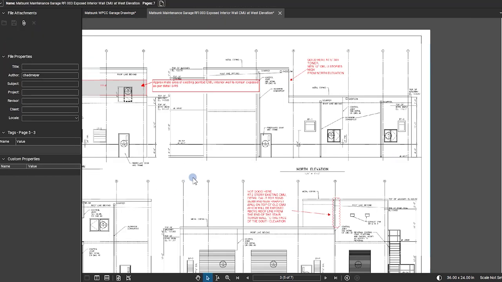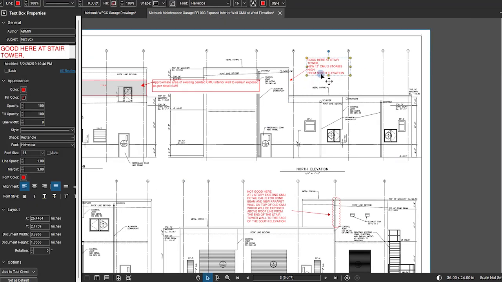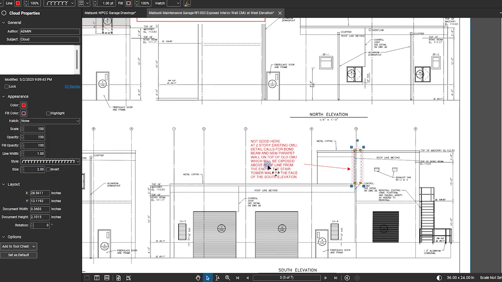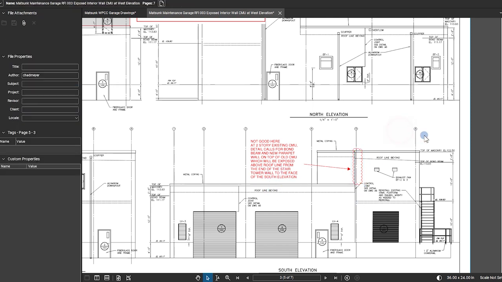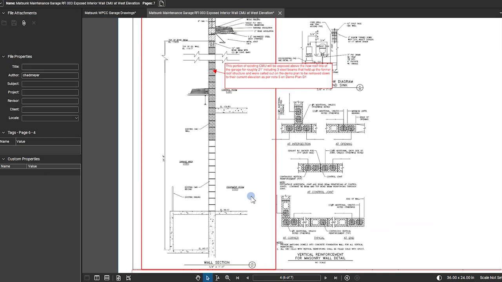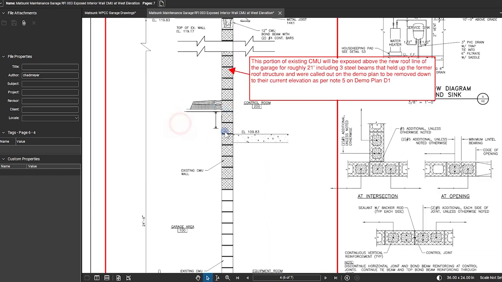The next detail shows the precise location of the problem. They call out existing CMU wall and plan to build on top of it with a bond beam and several courses of new split-face block and parapet wall. You can see these several courses of block are above the roof line and would be visible, and the new split-face block doesn't start until this portion and extends upwards. This should pretty clearly demonstrate the issue.